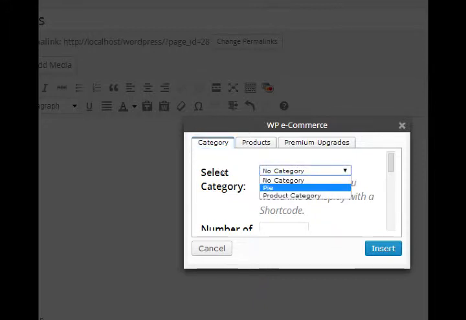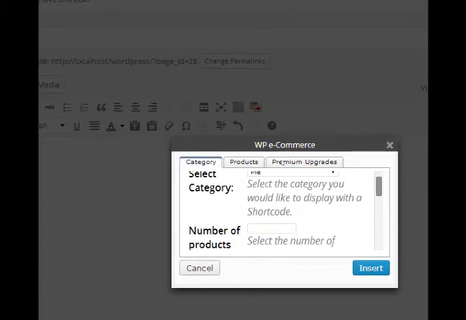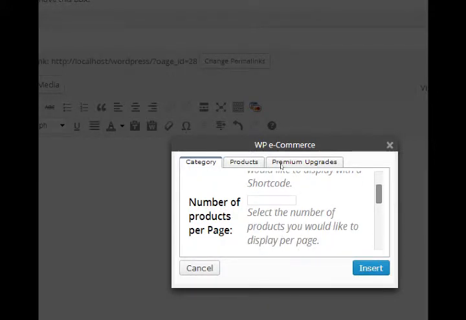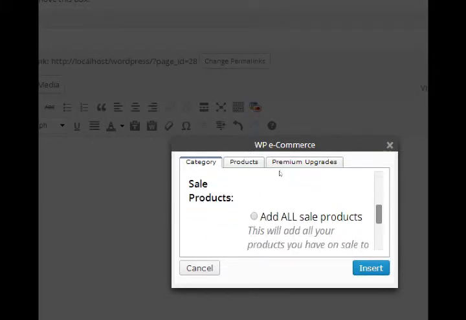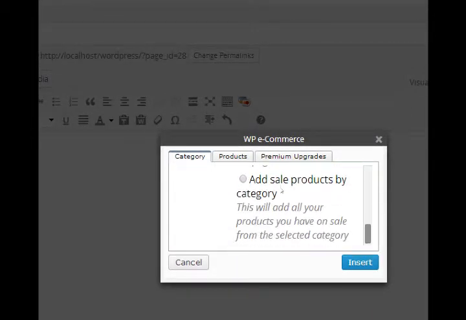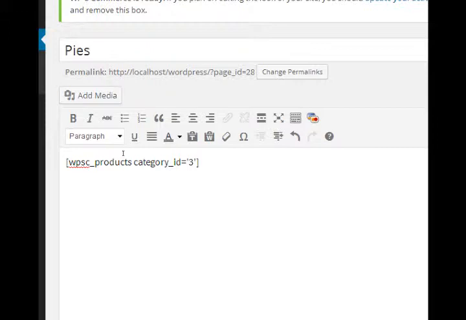Select category. At the moment, I've got only pie, or pies. And this says, select the category you would like to display with a short code. We'll see what that means in a moment. If you've got 100 products in that category, you can limit it to a certain amount per page. If you've got sale products and such, you can display that. And I will insert. So what happens is it writes a short code, which is not really an HTML tag, but it's sort of like a tag in that it's almost like a command also.